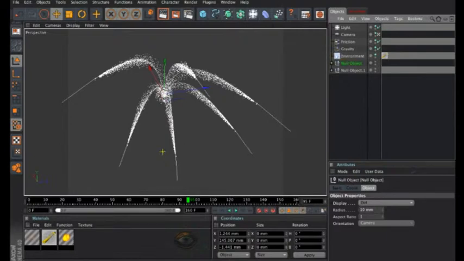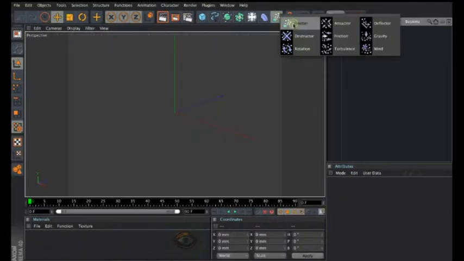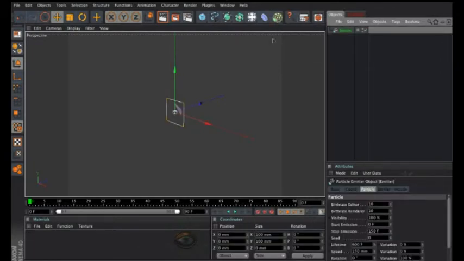Okay, we'll scrap this one and start from scratch. Create an emitter object. Change the P to negative 90 degrees. Apply.